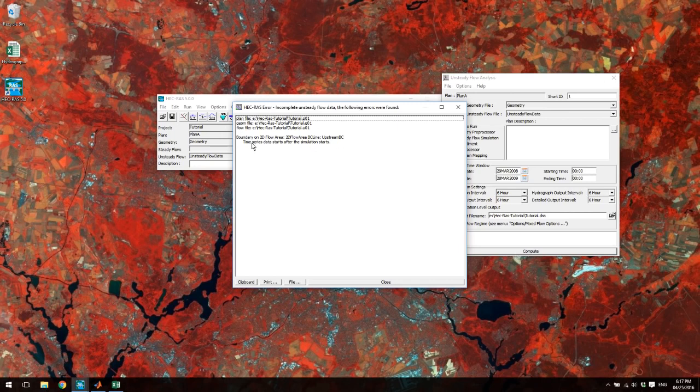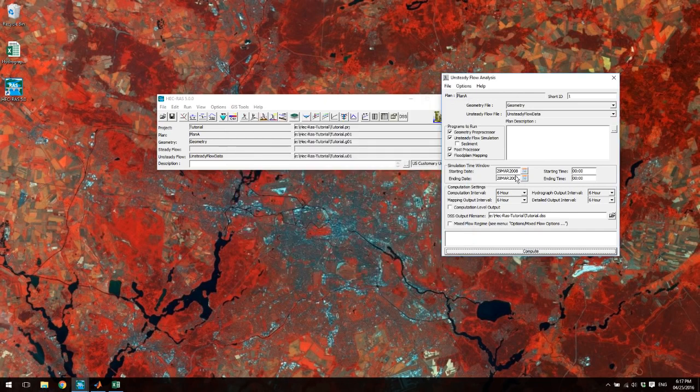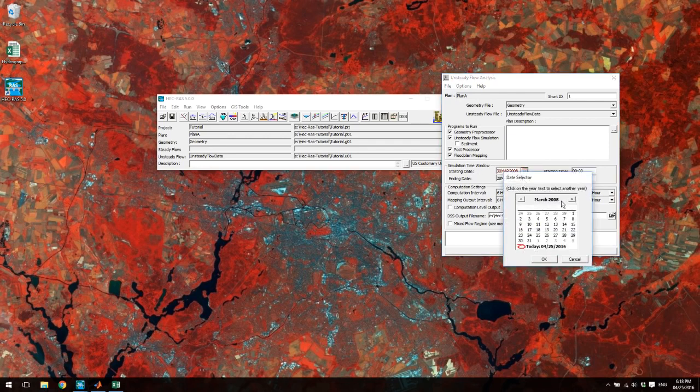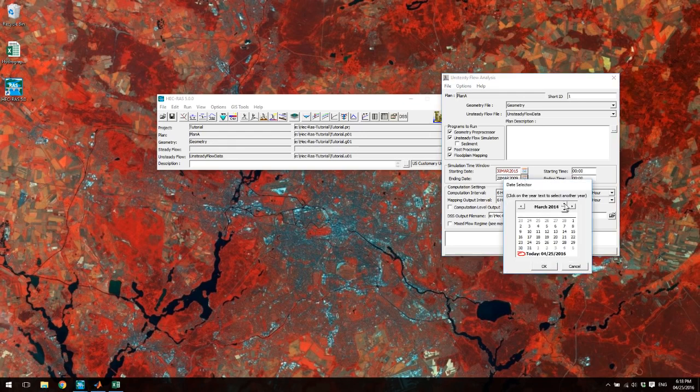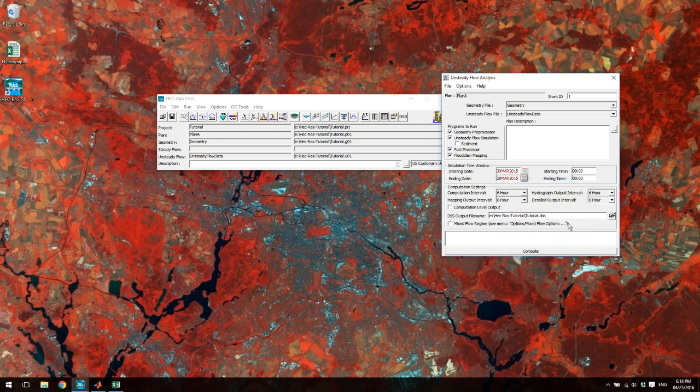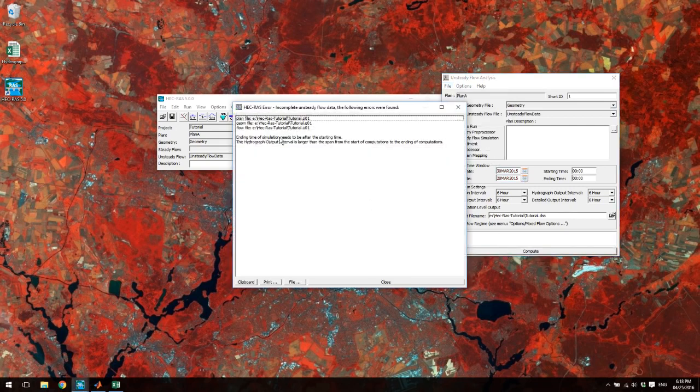Yeah, upstream boundary condition says time series data starts after the simulation starts. Yes. So I will say 13th of March. Oh yeah, I forgot to change the date. Also 2015, 28. Okay, now save and now compute. Any time of simulation needs to be active.